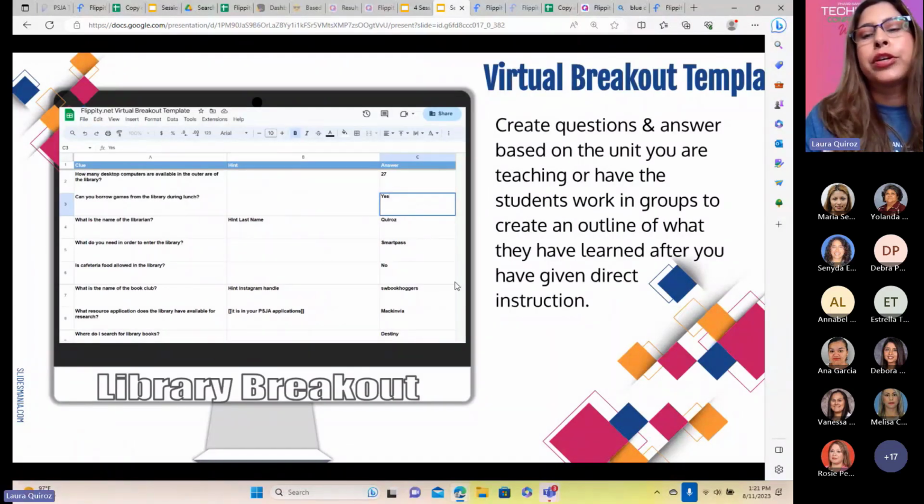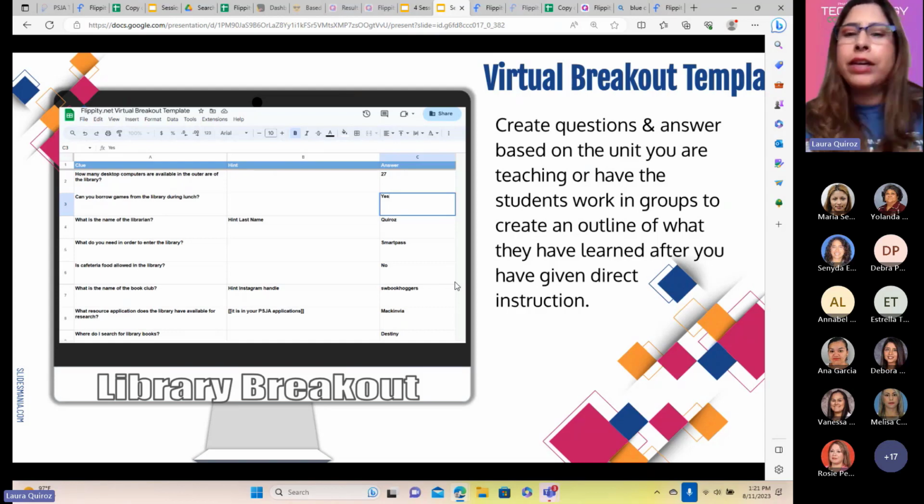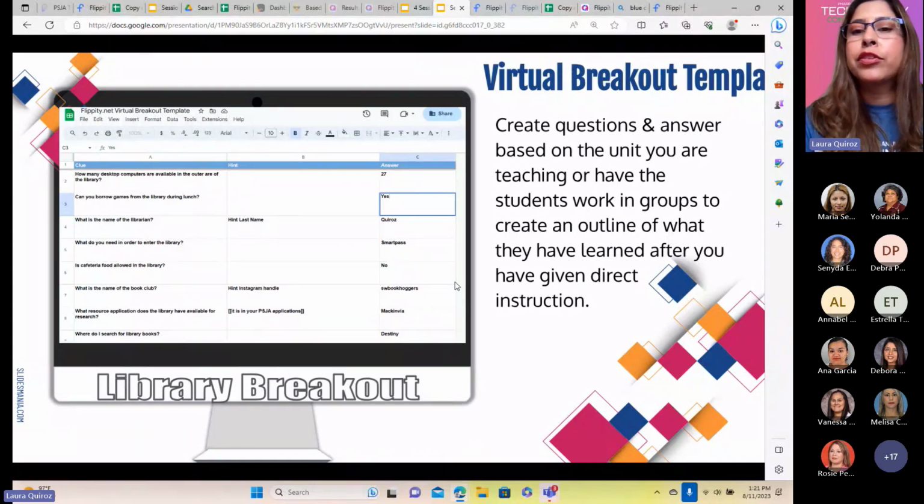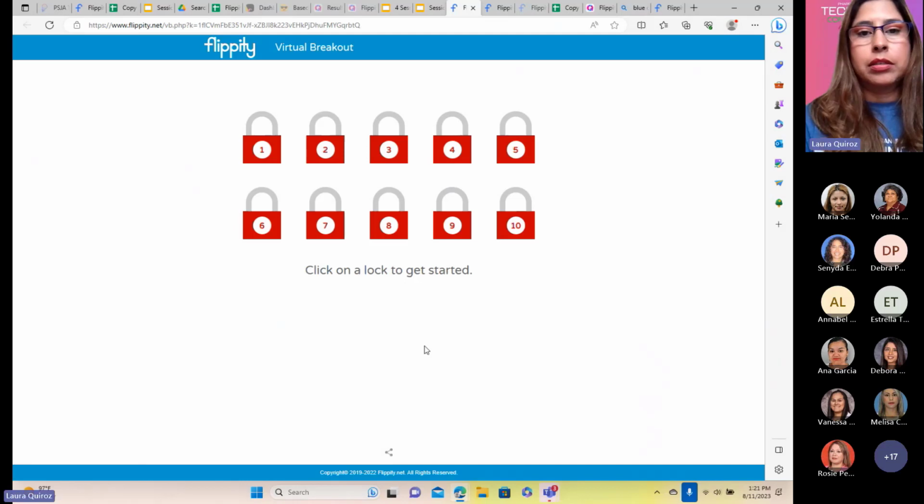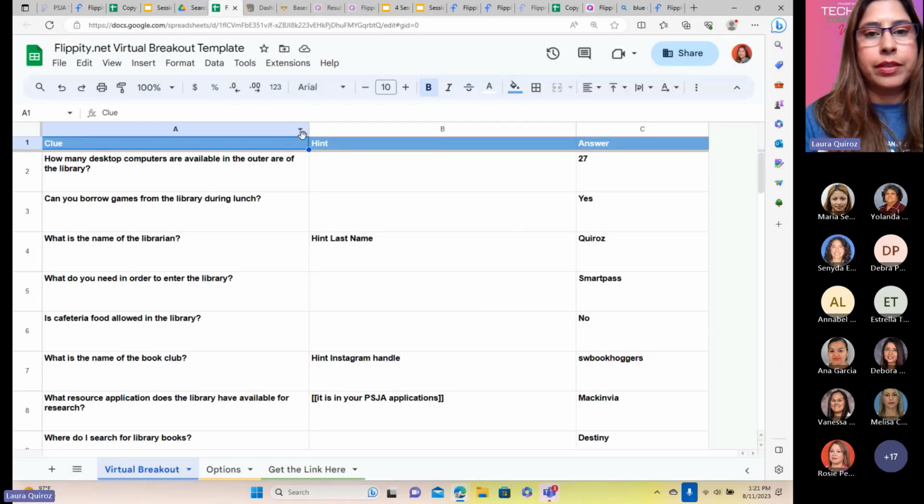But basically what you're going to do is create your questions and answers just like a virtual Breakout EDU that you would do, and again, connecting it to what you're teaching. It doesn't necessarily have to be, if you want to do a fun activity, or a getting-to-know-you, you can do that as well. You can also have your students create their own, have them work in groups, and then they can share it amongst each other. But let me go ahead and go to it. Okay, so it took me directly to the questions. Hold on. Okay, there we go.